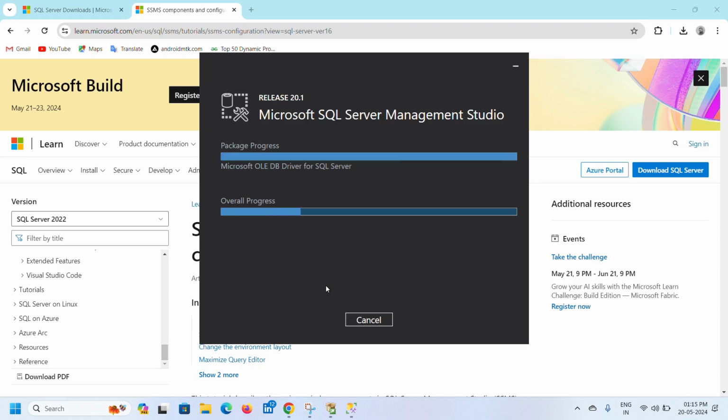Once this gets installed, we will be able to see a graphical user interface where we can use our SQL commands to communicate with the server. This is something that gives you a proper graphical user interface. So just give me 1 or 2 minutes, it will get installed.